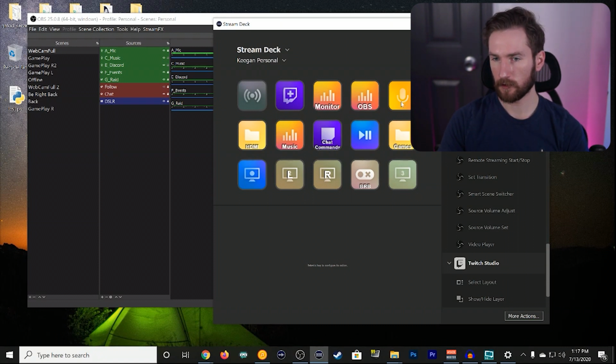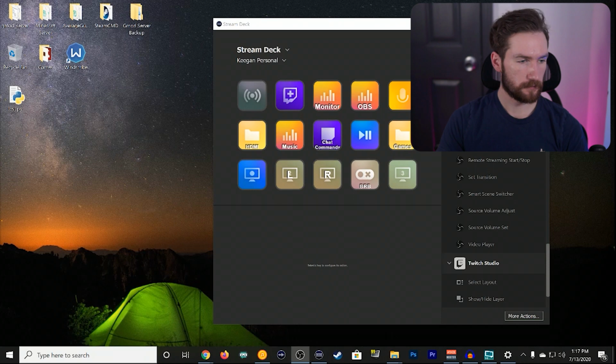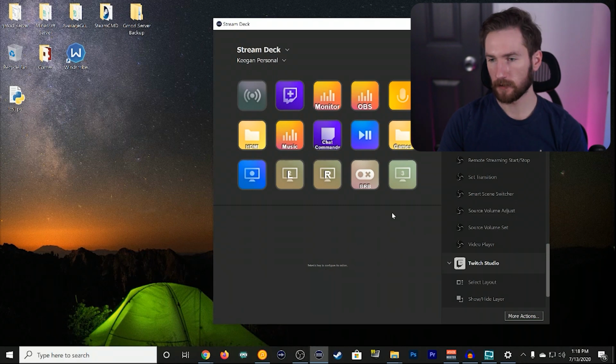So that's VoiceMeeter and OBS control. Oops, I almost closed OBS. That would have been bad. Oh, now I've really done it. Can't see the window. Anyways, that'll be fine.